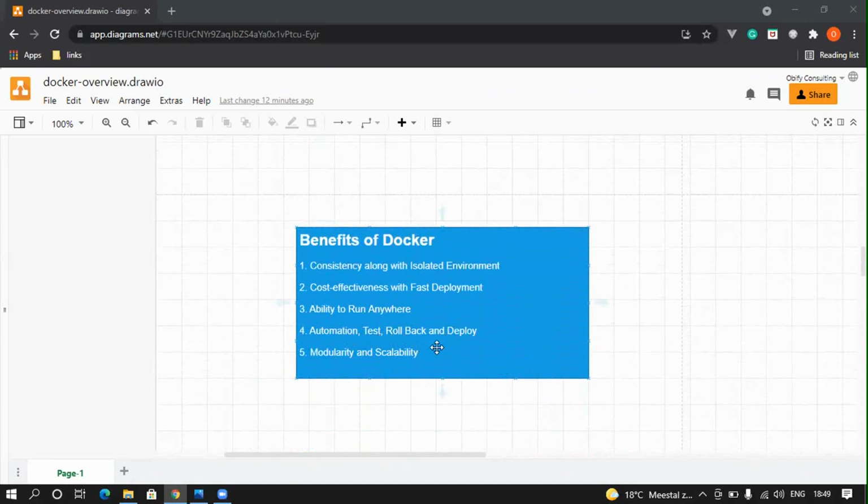Next is automation, test, rollback, deployment. All these things become quite faster. You can automate things now because you don't have to do any manual things again and again. You can test your application faster. If needed, you will roll back and deploy a new version again.